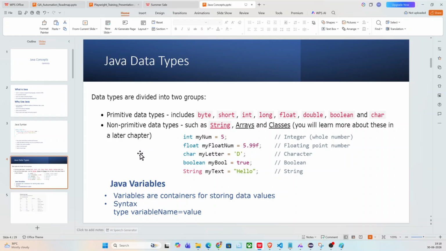So coming to primitive data types and non-primitive data types. Let's suppose there is x equal to 10 and y equal to 20. Now, what you can do, sum equal to x plus y. Then what is the output? 10 plus 20 is 30.